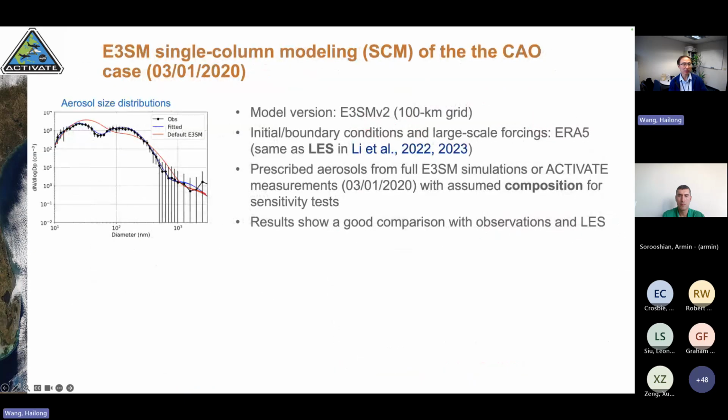Then comes the single column model configuration. The single column model is based on the E3SM model version 2. It has a 100 kilometer model grid size. The initial and boundary conditions and large scale forcing are all from ERA5, trying to keep them the same as the LES simulation we did.